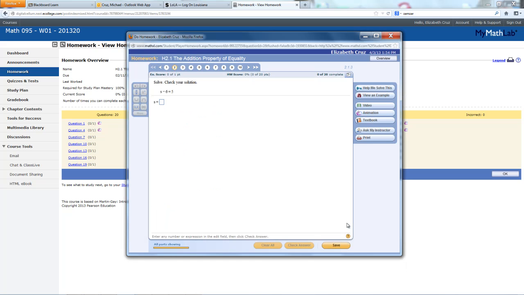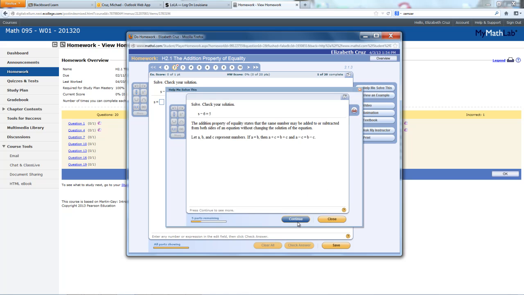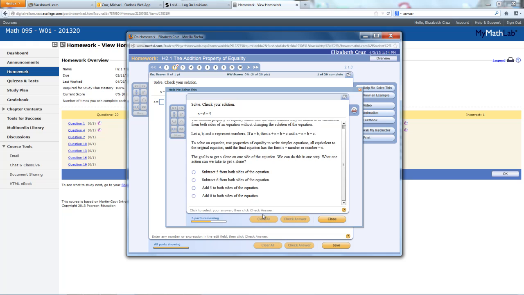Help Me Solve This is a step-by-step interactive system that takes you through the problem and asks you intermediate questions in order to help you work through the problem. Of course, once you go through that, then you're given a new problem. You also have Show Me an Example, which does go step by step, but it doesn't change the problem that you're working on.